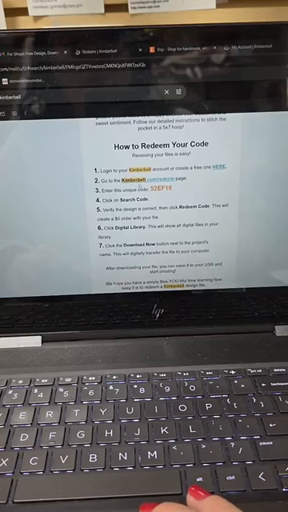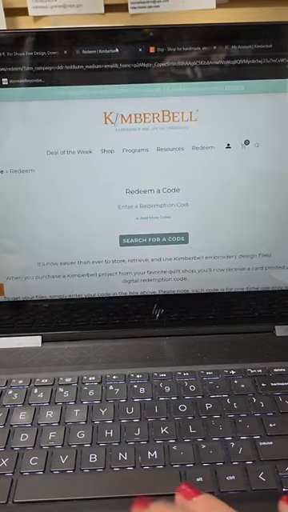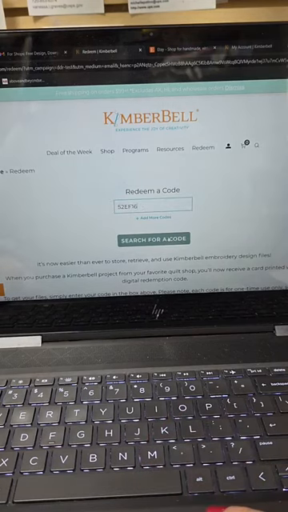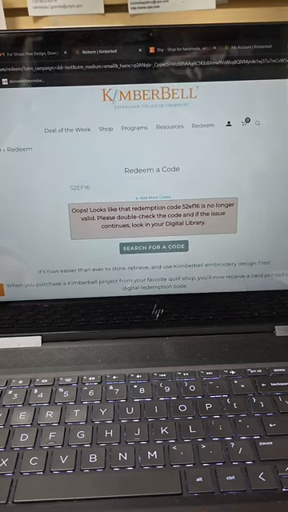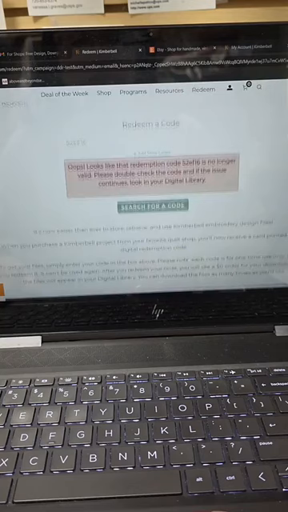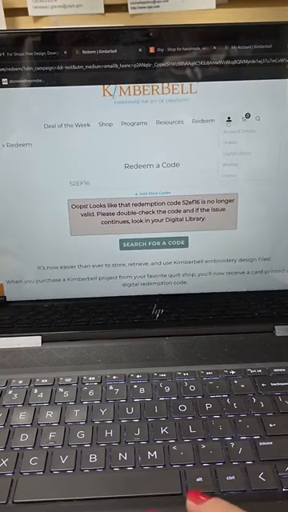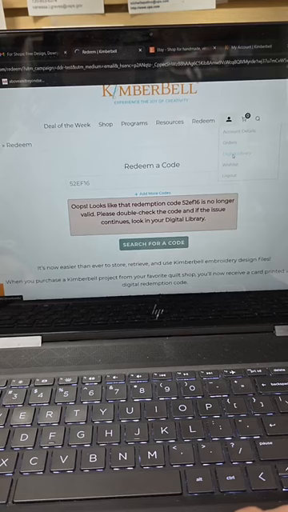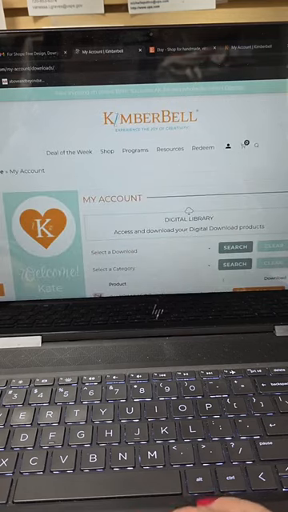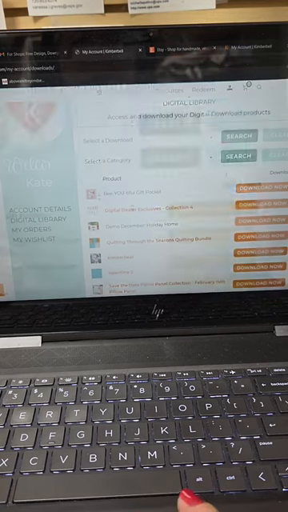So we clicked on kimberbell.com/redeem. I'm going to copy this code in and paste it and search for code. I don't know if Kate's already downloaded it for the store, so we'll see. Let's go into our little person here. And you have account details, orders, digital library, wish list, and log out. So we want to go to digital library. And it sure is in there.